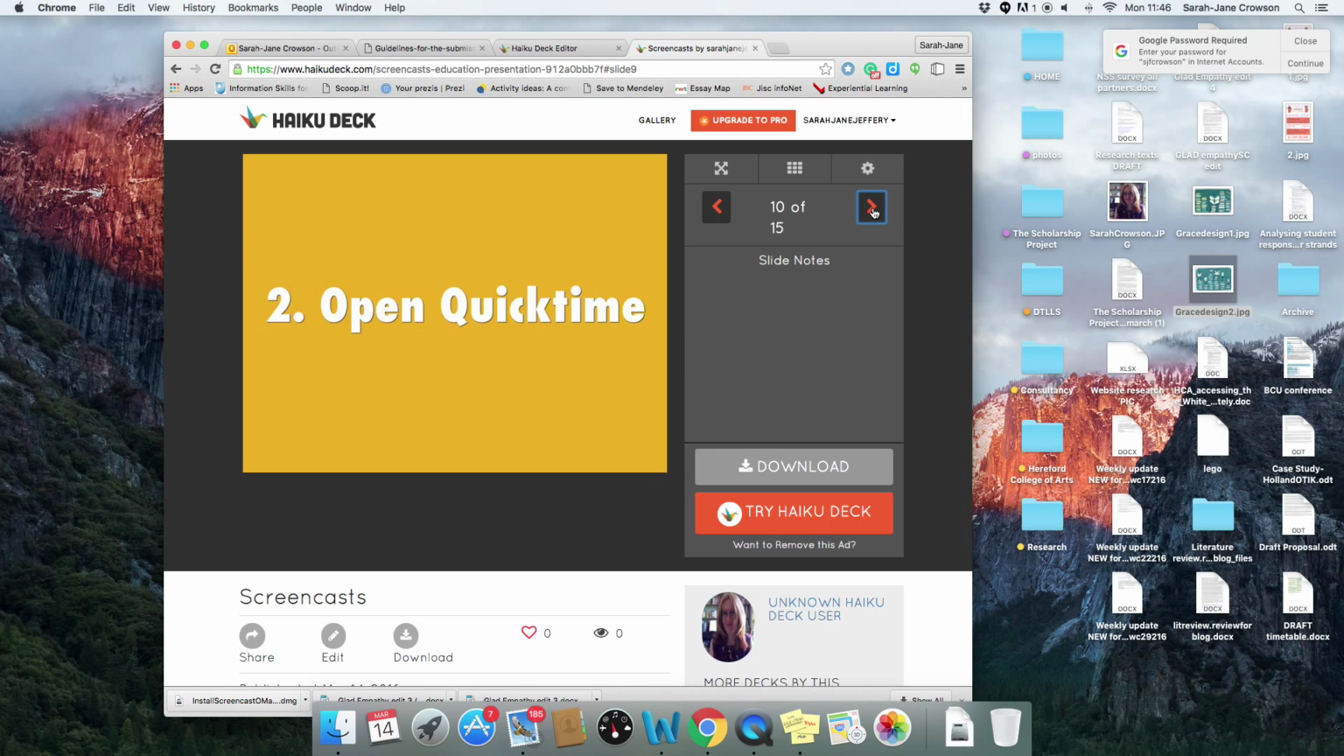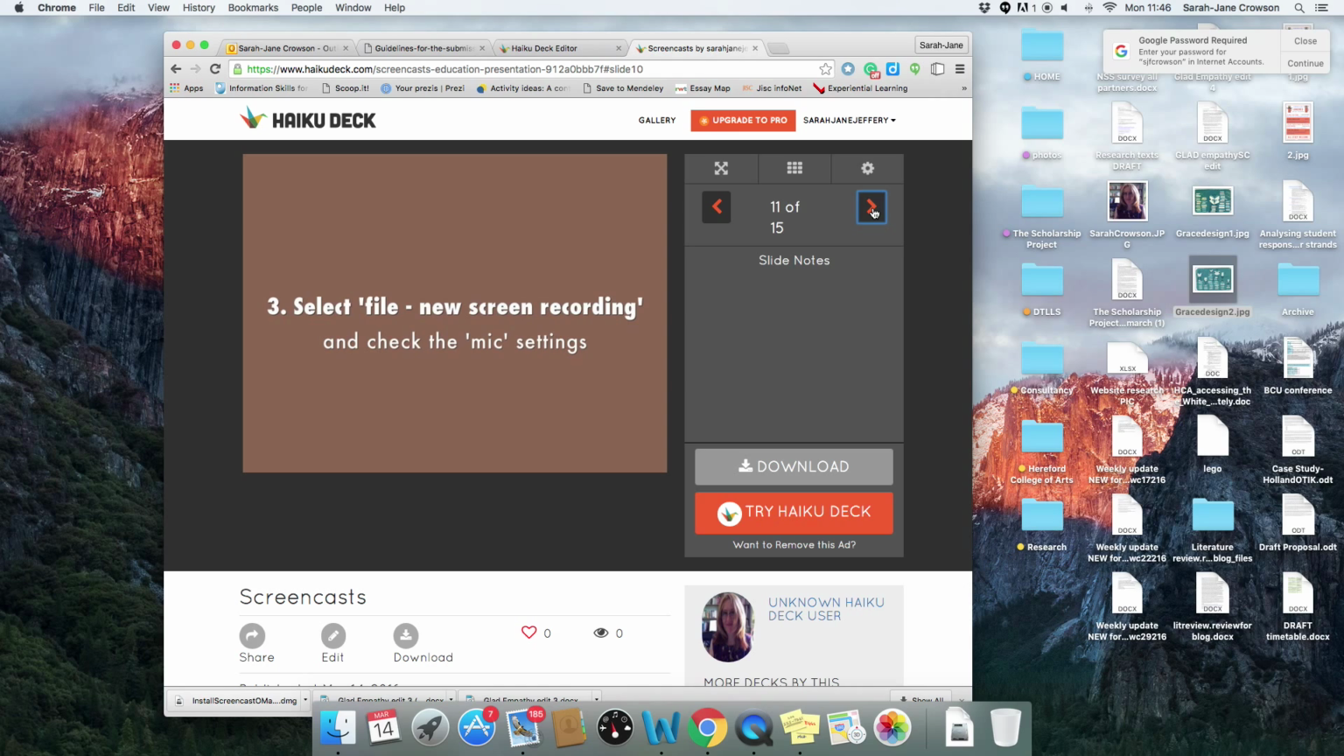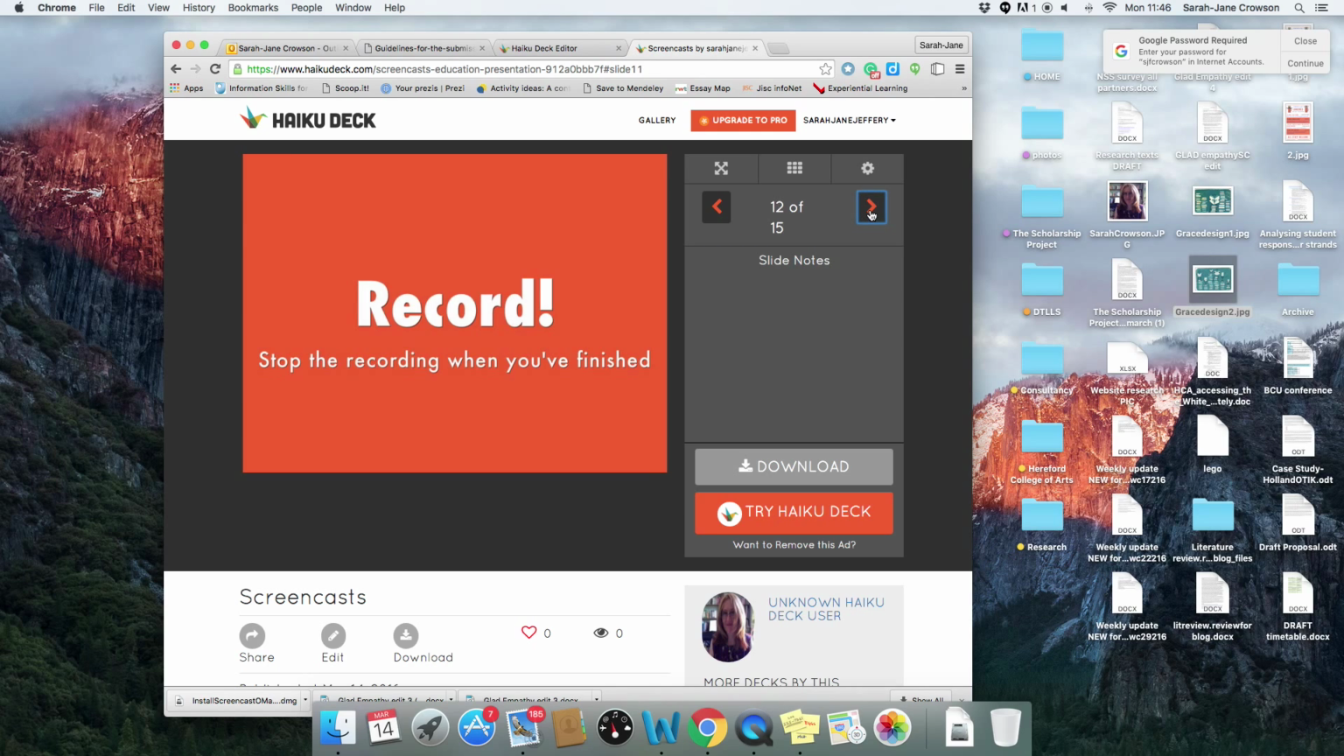Then select File, New Screen Recording, as I showed you at the start. So File, New Screen Recording, and just check the microphone settings, the little black box I'll show you that comes up. And then Record, and you stop the recording when you finish. And to stop it, you go to your top taskbar, and there's a little circle there, you can see my mouse, and you click on that.